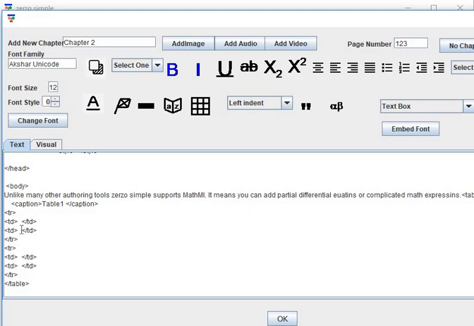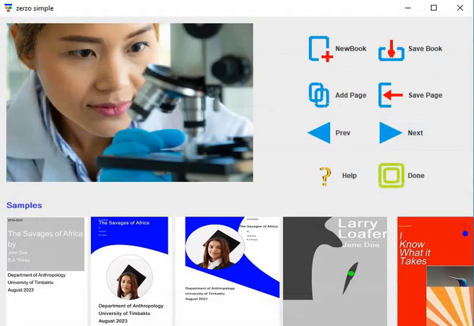So you can do those things, and then once you are through with this, you click OK. Once you click OK, the page is generated. So you have added the page. Now you can save the page. Once you have saved the page, you can go back, and you can add as many pages as you want.